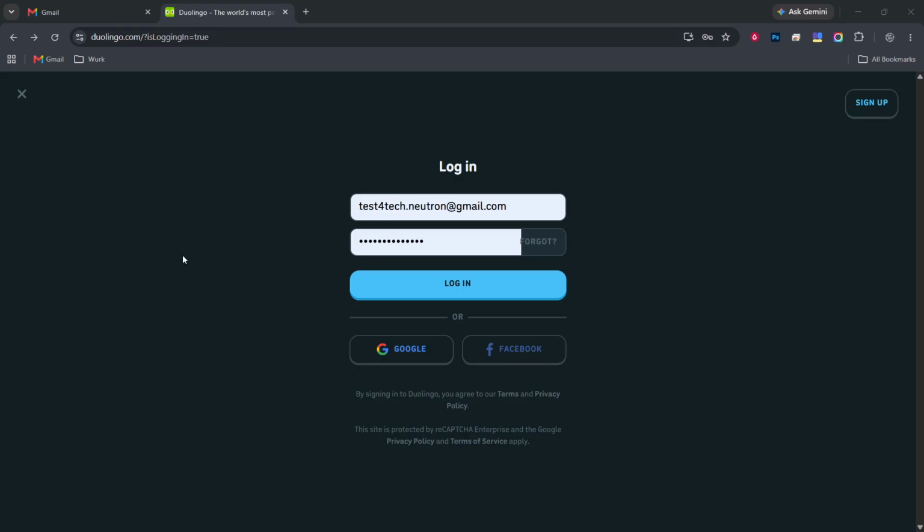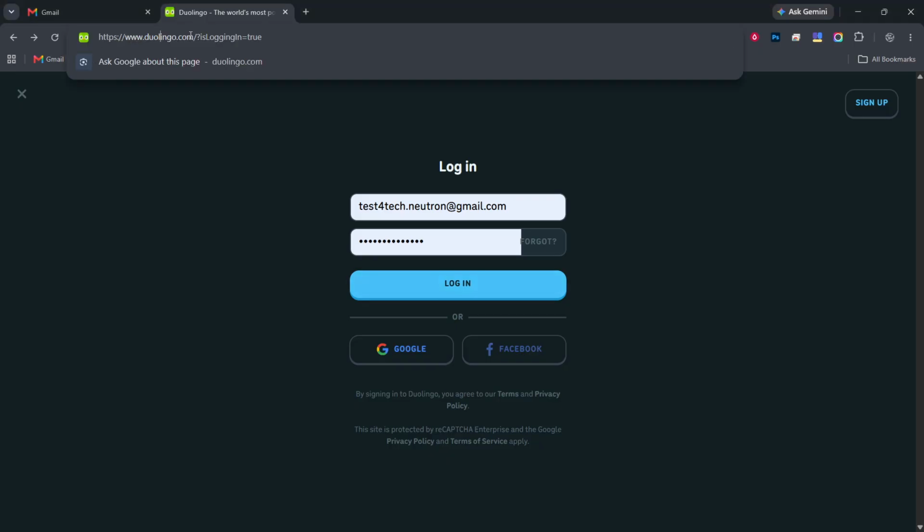First, go to the Duolingo website. Open your browser and in the address bar, type duolingo.com, then press enter. The page that loads should show the Duolingo logo at the top and options to start learning or log in, so make sure you see that before moving on.